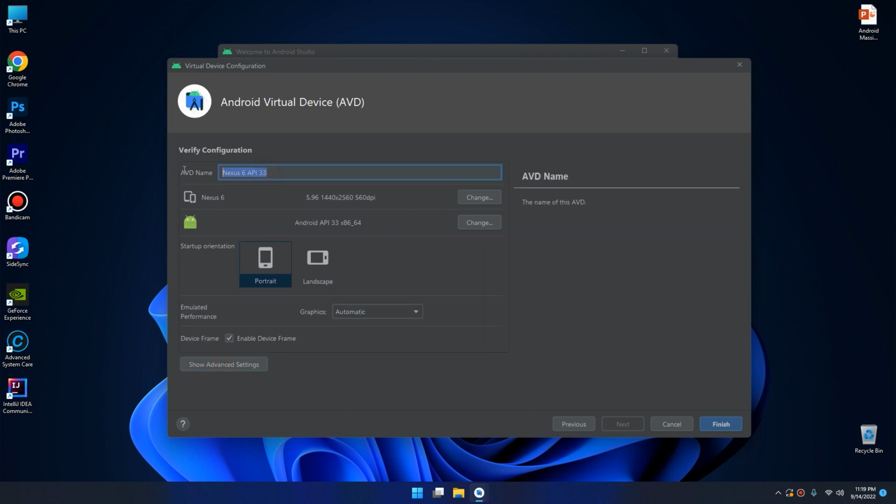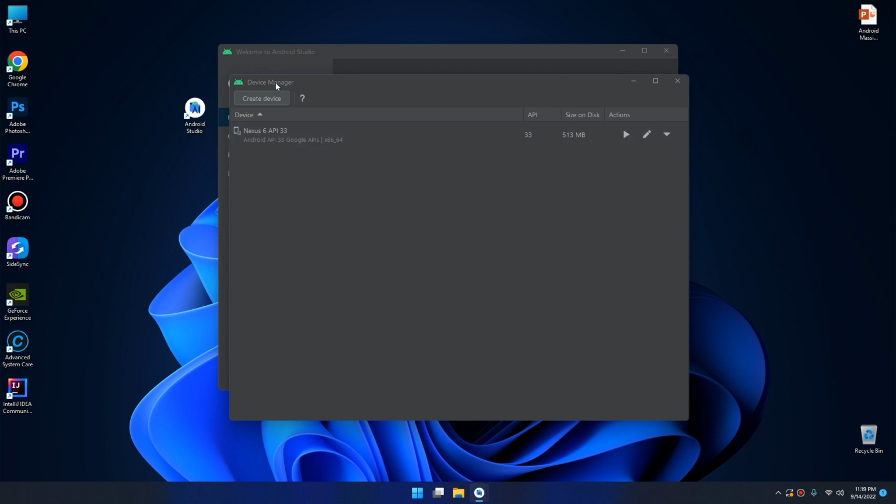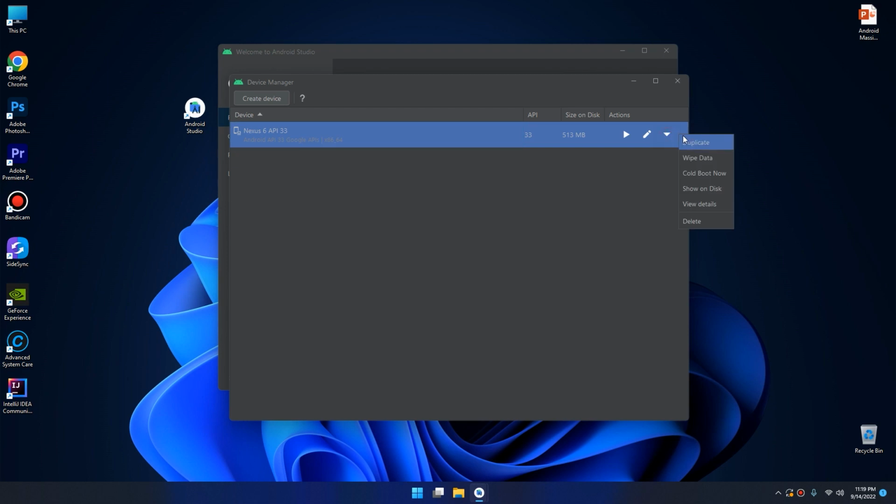Okay, so we will name it as Nexus 6 API 33. Click on finish, and congratulations, you have created the first emulator. And now we can run, edit, and see some options like duplicate, wipe data, cold boot now, show on disk, view details, and delete. Later on, we will change some settings for this device, but now we are clear to run it.